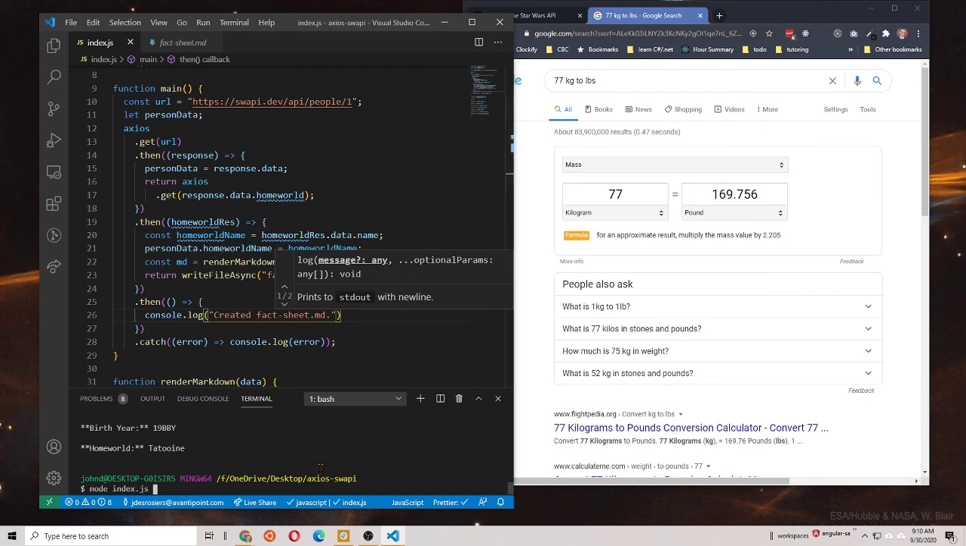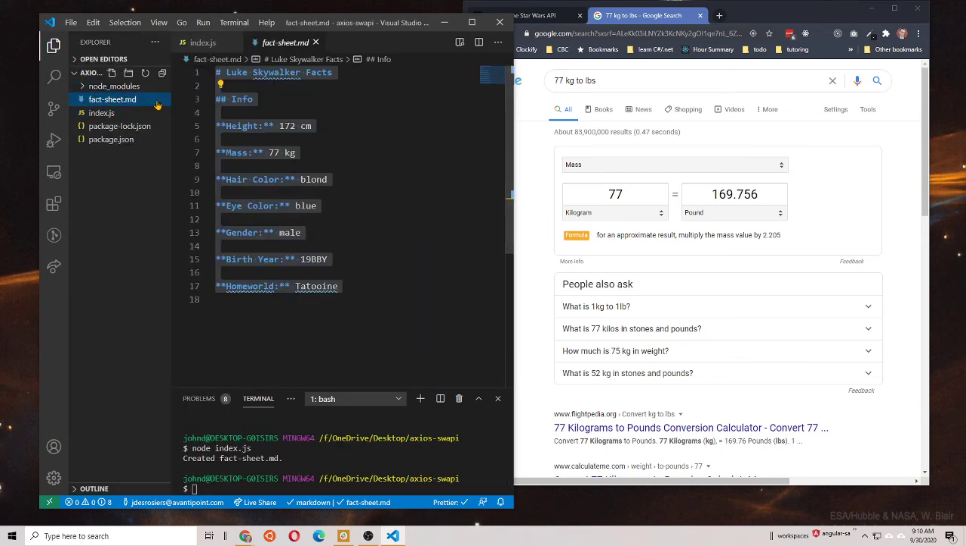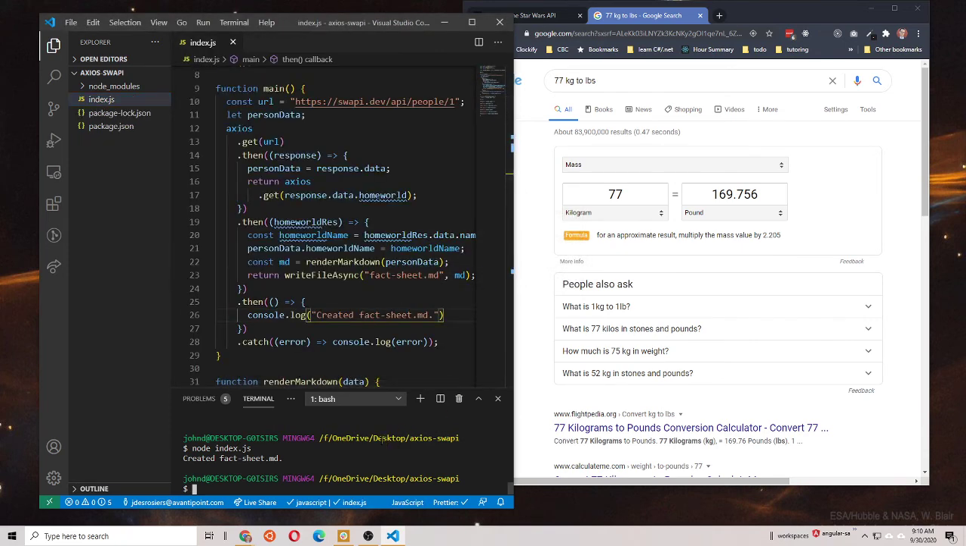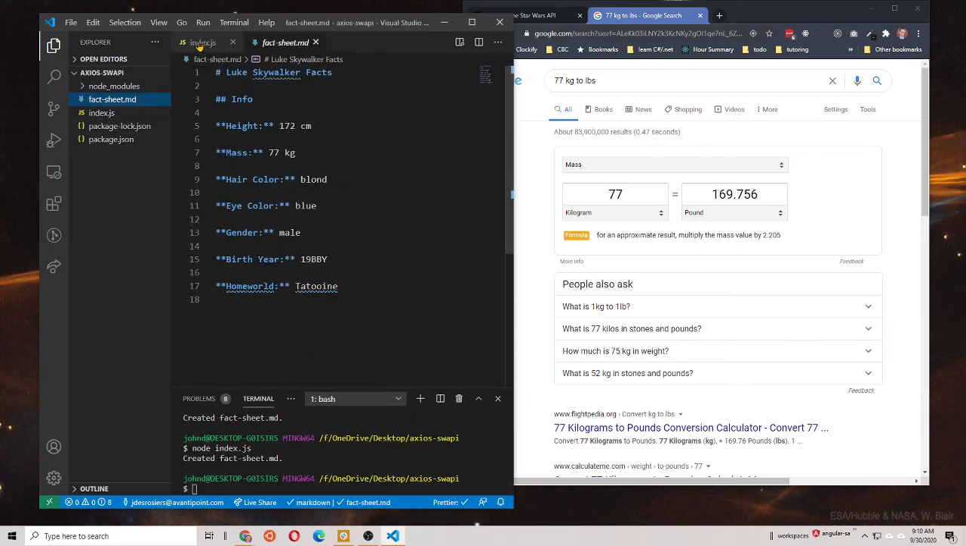All right, so let's try that one more time. Going to run, and it says created factsheet.md, and if we go look, we've got our fact sheet. And just to verify that, let's delete the fact sheet, run our code again, and it should create the fact sheet, and there it is.